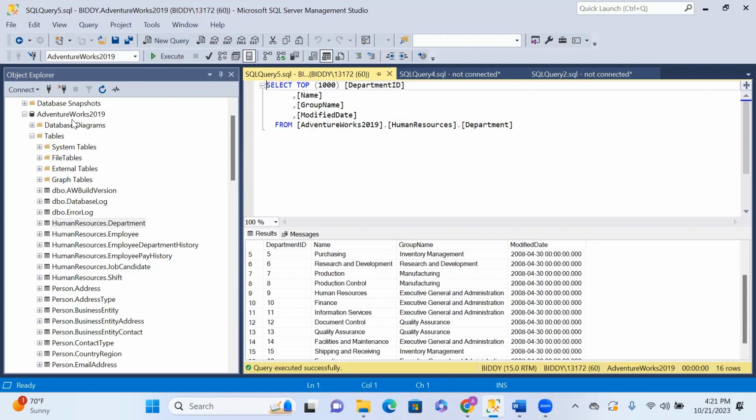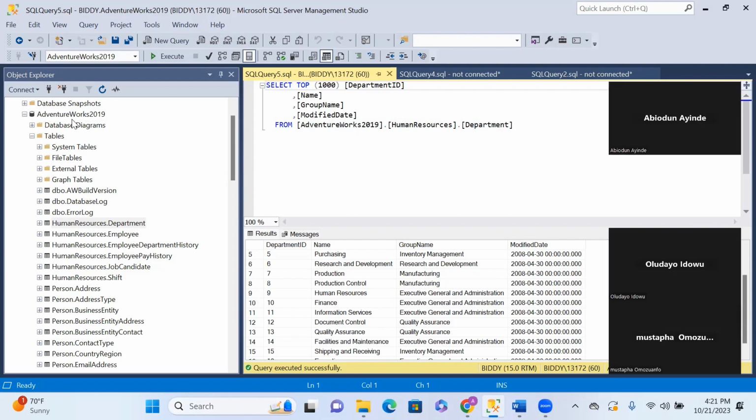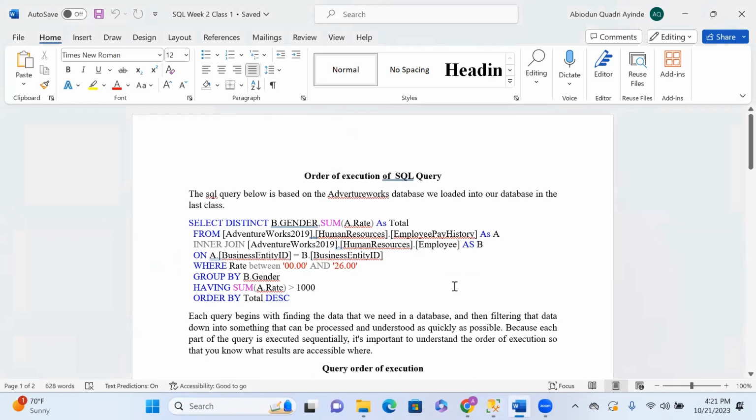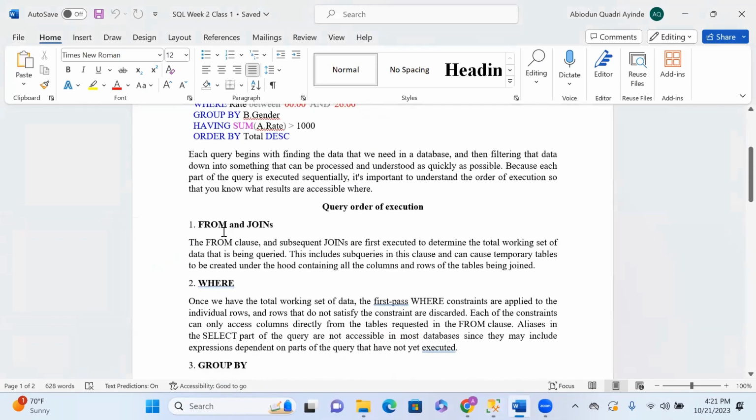So once the DBA tells you, okay, fine, you know what, the table you need is in this database, and these are the columns you need, then that makes your work very easy. That's one point. So the first order of execution is what? The first order of execution is FROM.